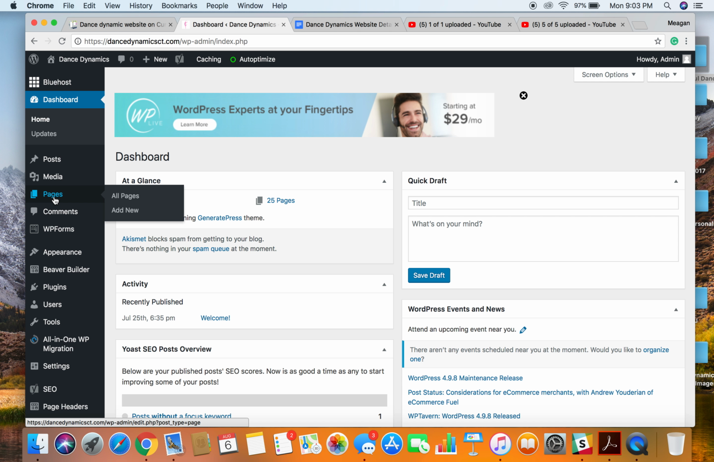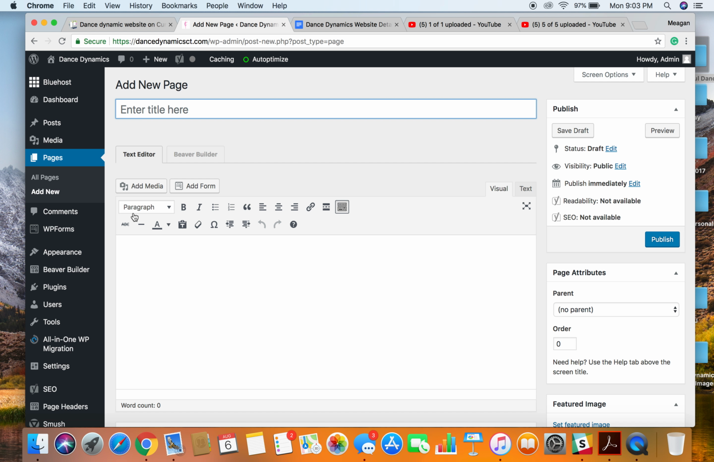So I'm in your dashboard. I'm going to scroll down and click Pages and then click Add New. And there are a couple things I need to do before I can toggle over to Beaver Builder and use that to build my page.